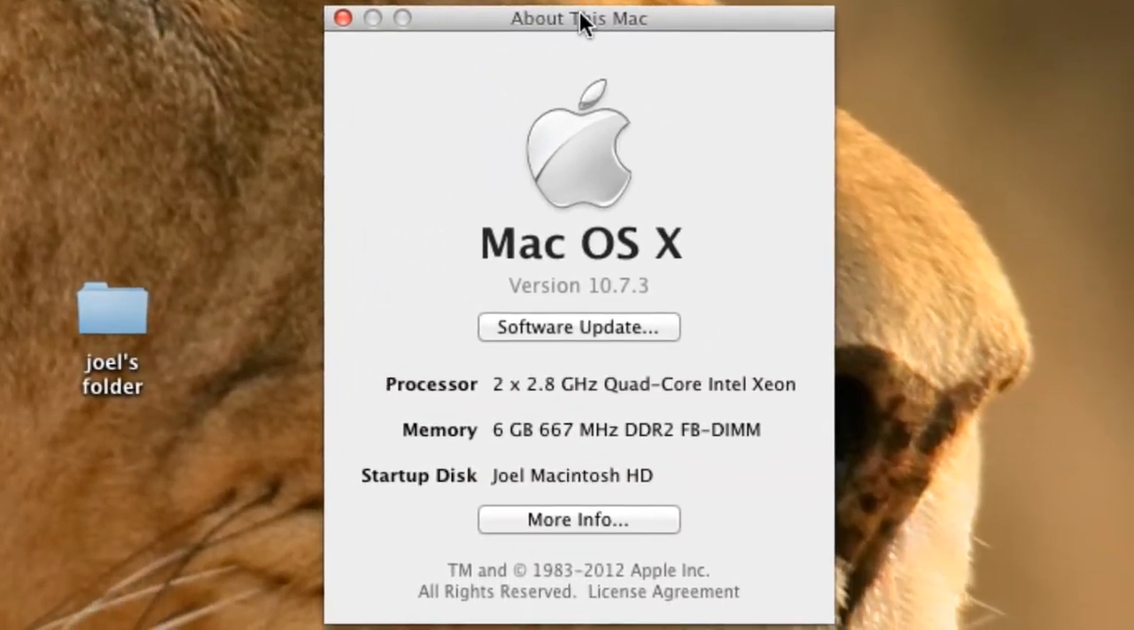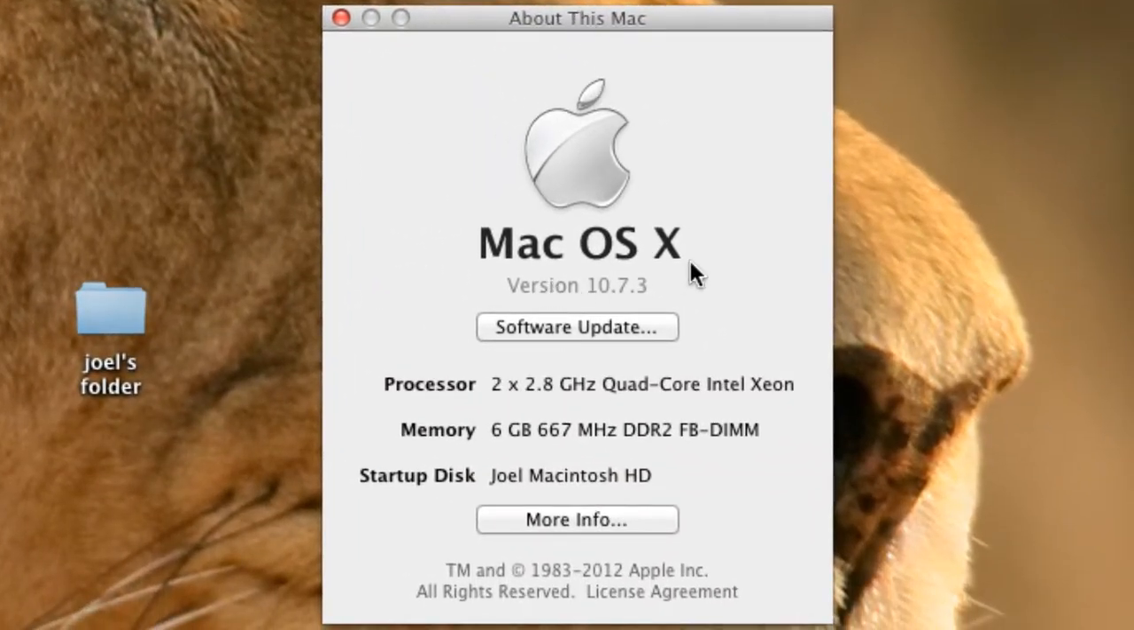And you'll see that I'm running Mac OS 10. This is just a Roman numeral 10. Some people say OS X, but it's really OS 10, version 10.7.3. So 10.7 is Lion, 10.6 is called Snow Leopard, 10.5 is called Leopard, and then .3 is just the version of Lion that I'm running. That's the latest version of Lion.